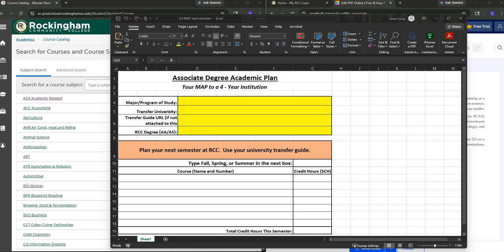In this video, we're going to be working on Activity 4.3, your map for next semester. Once you've downloaded the next semester map from Moodle, you can open it in Excel and it will look like this. What you'll want to do is go ahead and fill out the parts that are relevant.